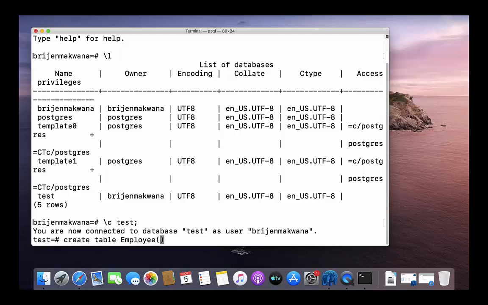So let us say the first column is name and I want data type varchar of length 10. 10 is the length of the name column. Then I use id, and id is int. Okay. Now the most important thing in the table is the primary key. I define id as my primary key for the employee table.